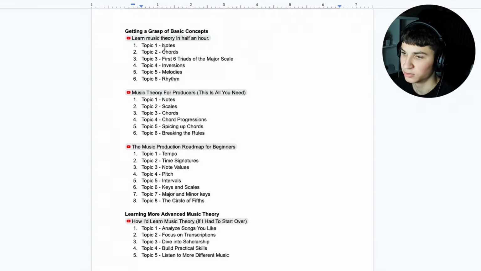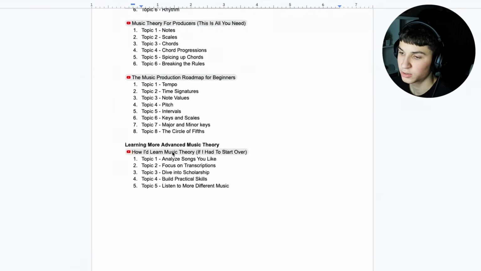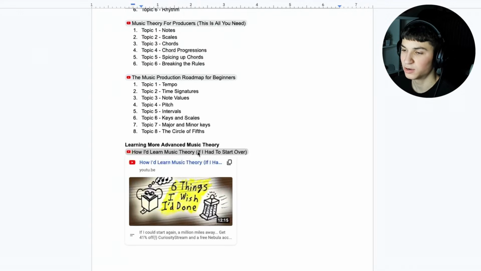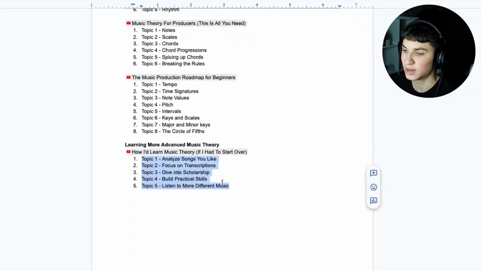So like notes into chords, notes, scales, and chords. You know, it's all pretty similar. The third one is definitely a little bit different, but it's not that different. It has the circle of fifths, which is something that's not mentioned in the other ones. And then the learning more advanced theory section has this final video, which I already talked about. It was a little bit different and wasn't so much about the fundamentals, so I thought I'd put it in a separate section and just put this off to the side for now and think about it later.